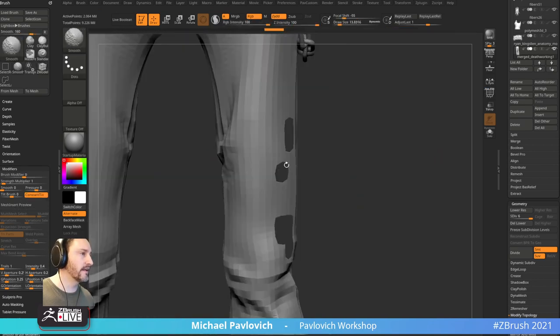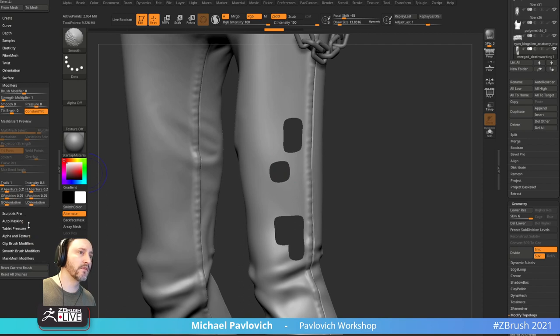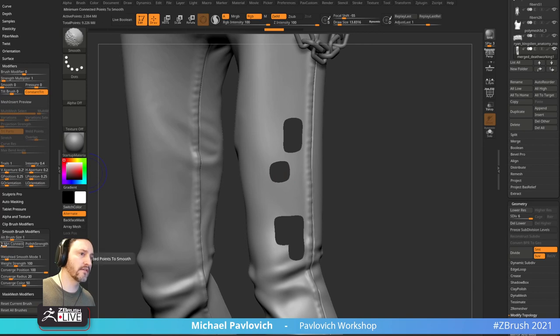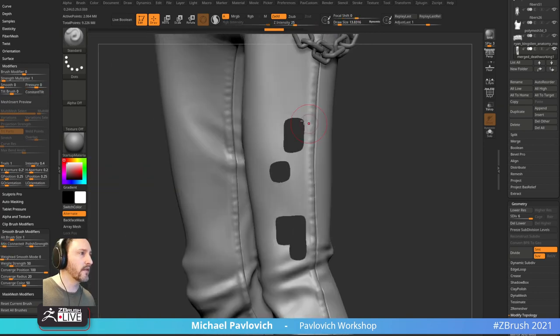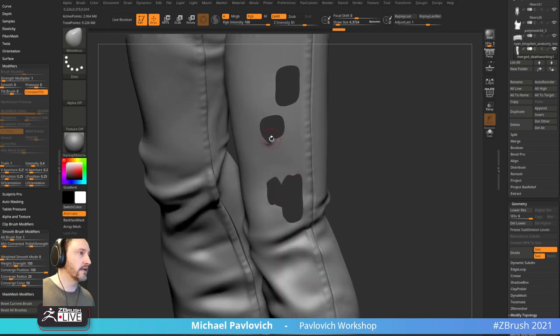Now the only downside is there's no thickness to these jeans. And also if I want to smooth these out, I got to go into my smooth brush, auto masking. Nope, not auto masking. Smooth brush modifiers. Hold down shift and take say min connected down to one, so that way you can actually smooth open clothing borders. I think there's also a smooth cloth that you can do. But in here, this is where you can go through, and now you have an actual hole in your mesh.